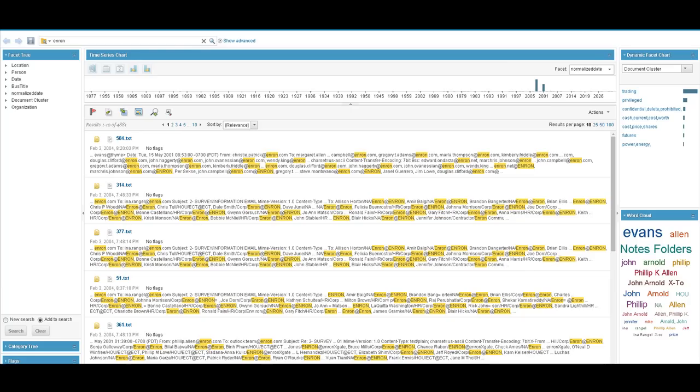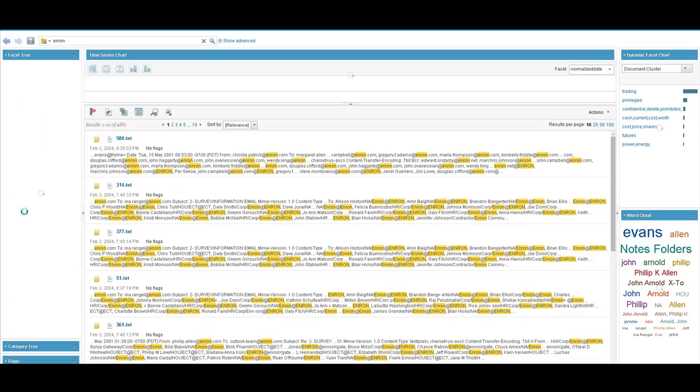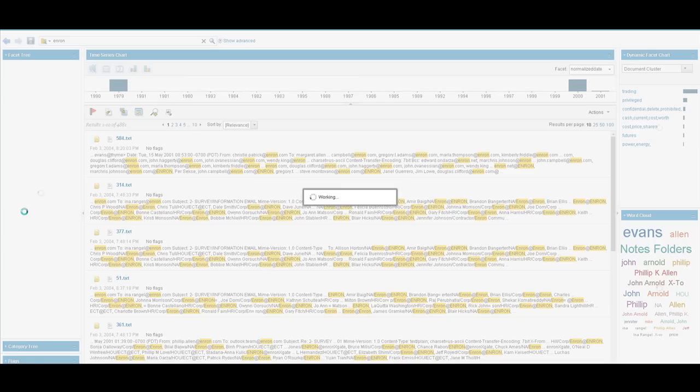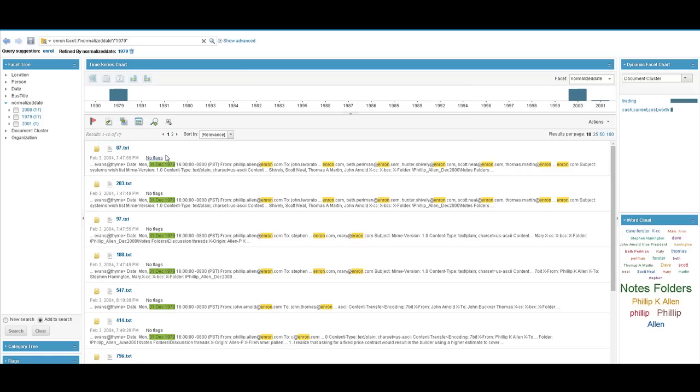Okay, so we're going to do another type of search here. We're going to use normalized date. And normalized date is a little bit different. This was created using an analytic to find dates mentioned inside of the documents themselves. So here we're going to select 1979. That looks pretty interesting. And we're going to add that to our search. And you'll notice, again, we have almost 5,000 documents here. When we search on 1979, it'll bring up all the documents that have 1979 in the document itself.